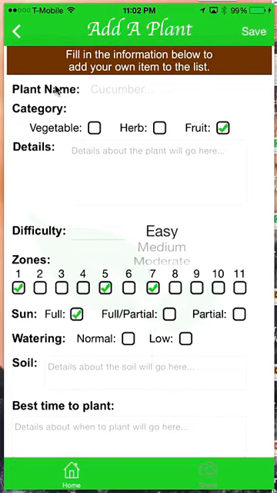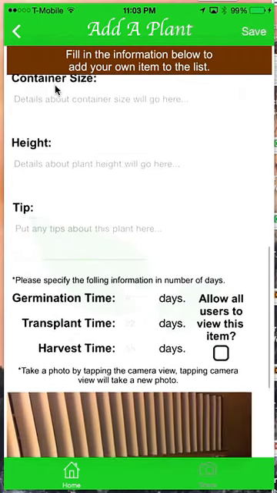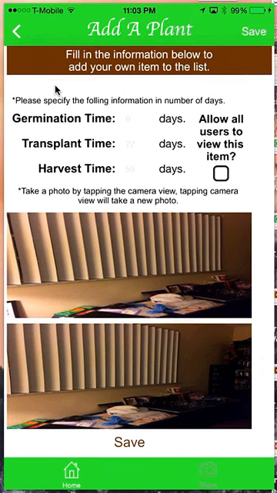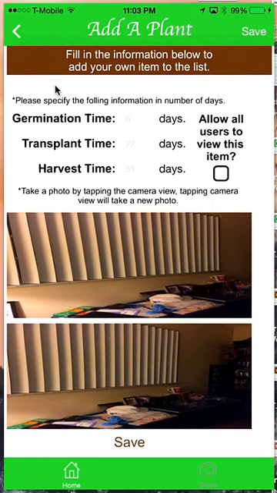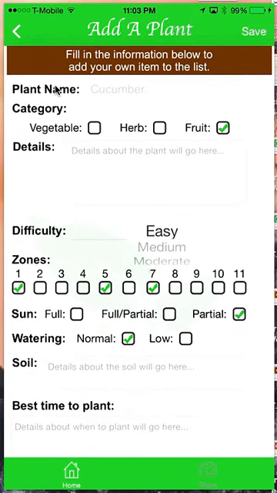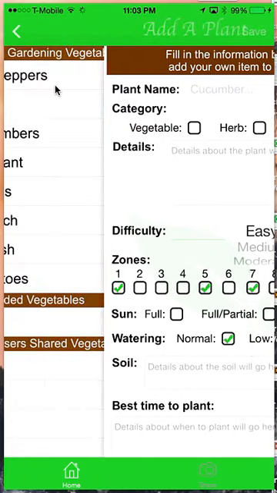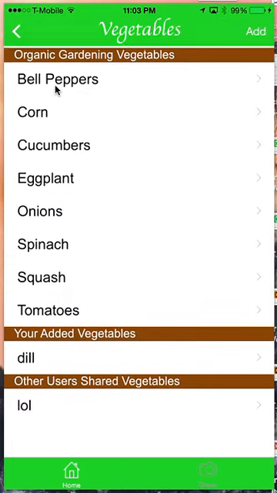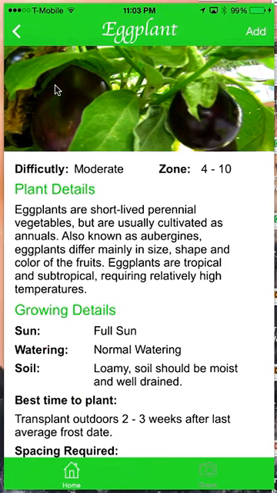So here we have full, partial, or normal or low. It only allows them to choose one. Everything else is text fields. When they do save, it clears everything out and resets it back to the way it was, and then it adds that to their list. So then clicking on any of the items in the list will bring up the detail view again.